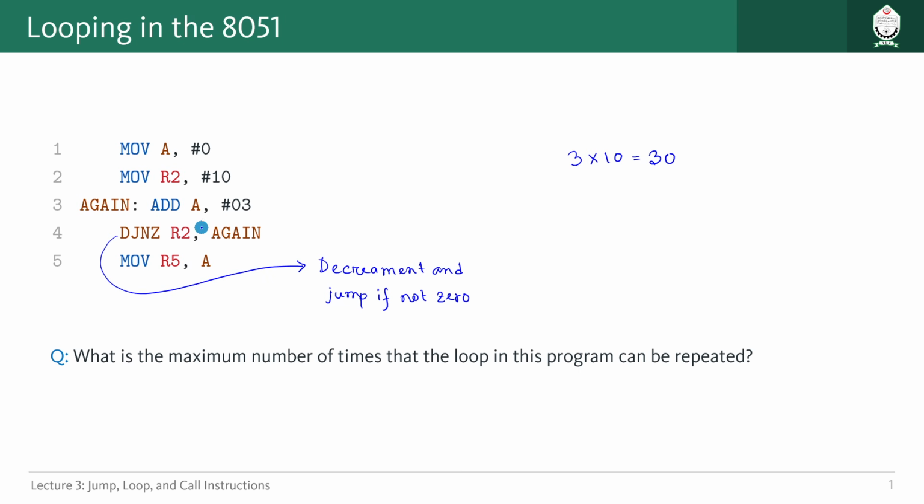Initially the value we have saved in R2 is 10, and that will be decremented by 1. So currently the value should be 9. Understand that first of all we decrement, before the comparison. So it becomes 9, and then we compare that value with 0. As these two are not equal, the instruction says if not 0, if this R2 register is not equal to 0, then jump to this particular label again. So we will move there.